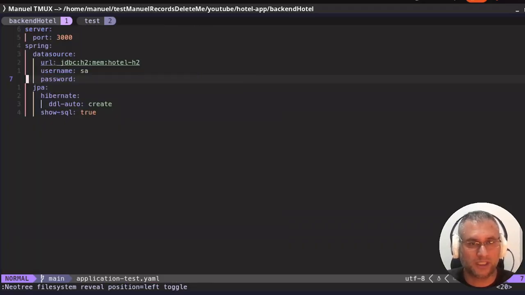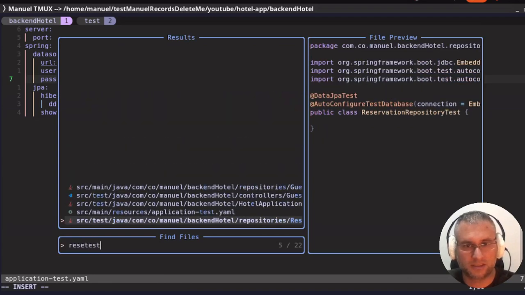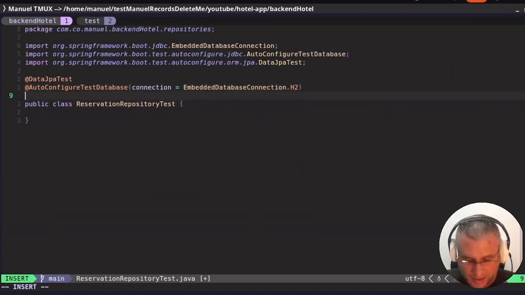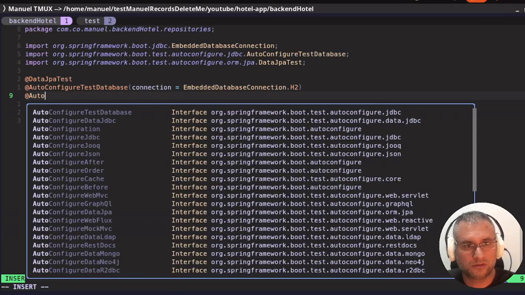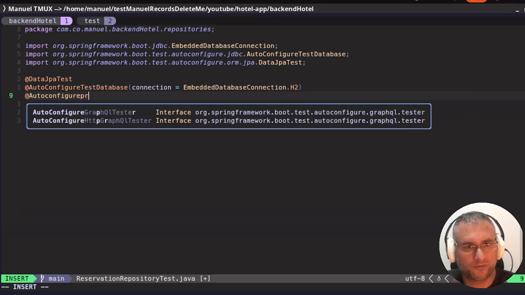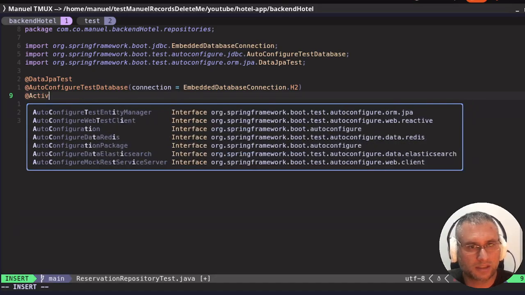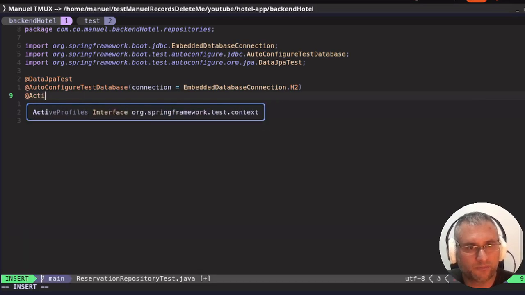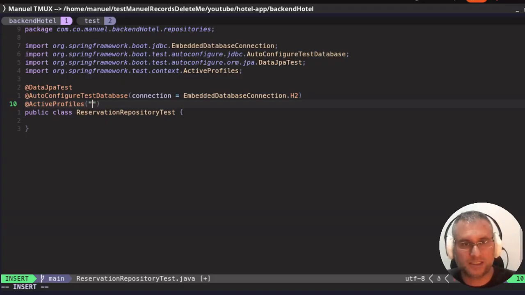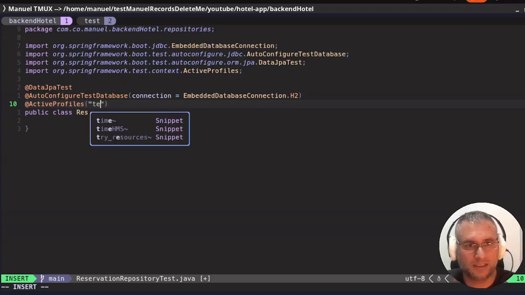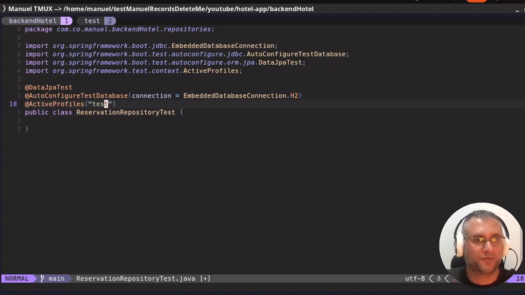Go back to the reservation test and add the annotation ActiveProfiles, this one, active profiles, and tell it that this is for the test profile. And with that, now when we run this class, the application will search for the profile that we just created and use the properties defined in that file.